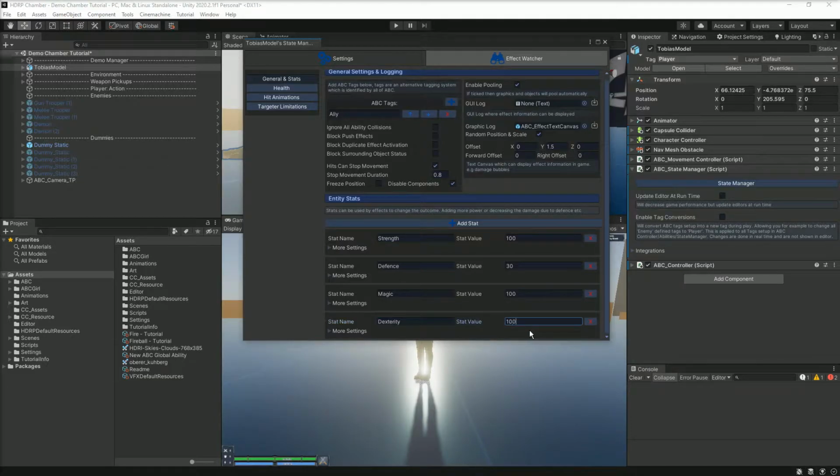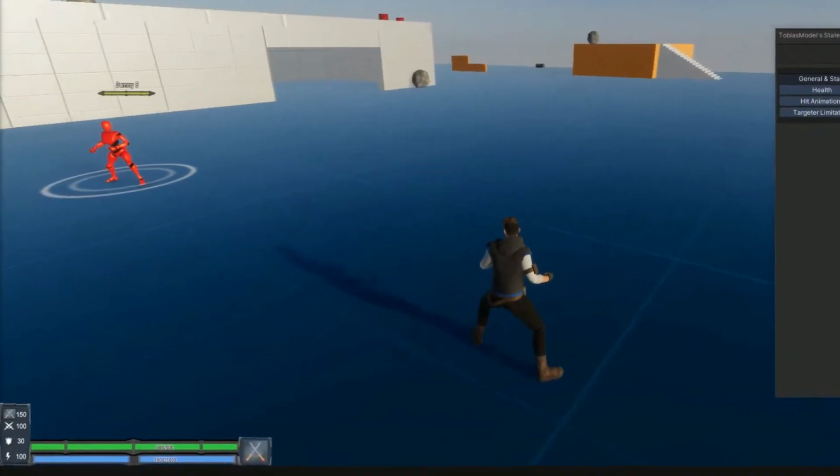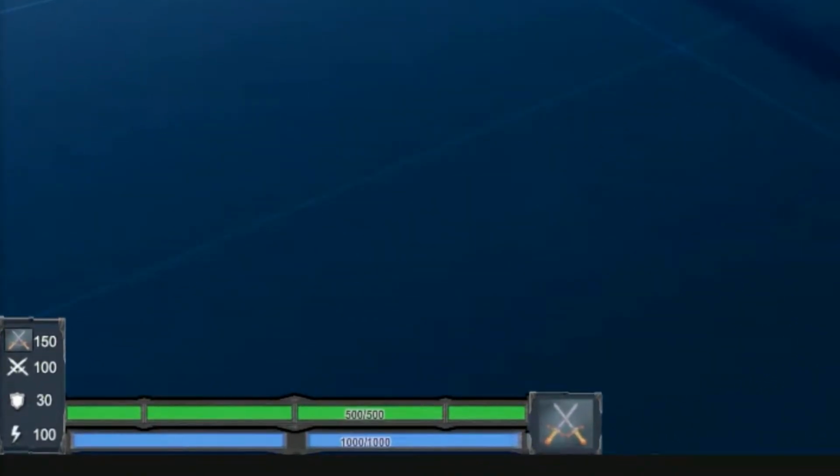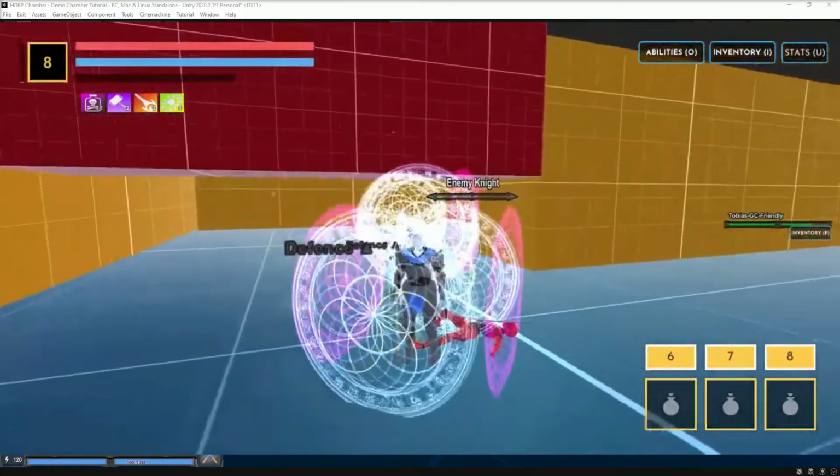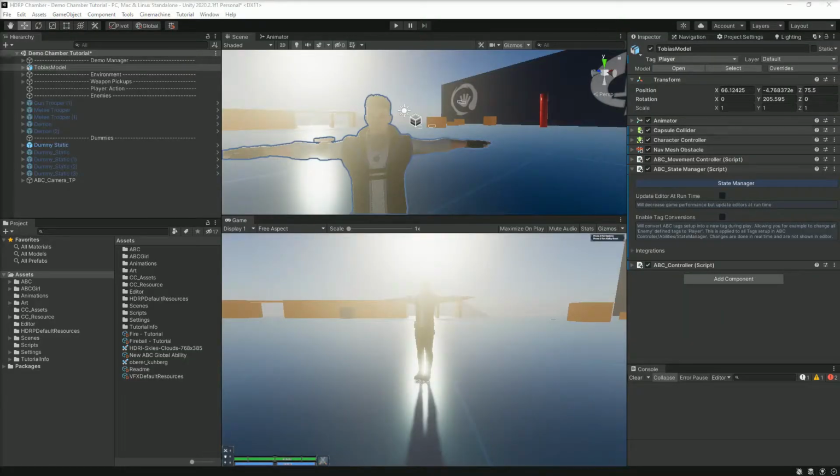In ABC you are able to create as many stats as you want which can be used to modify effects. For example, you can configure for effects to do more damage or having character take less damage the more defense they have. There is also the option for ability effects to modify stats, for example if you want to create a spell which will temporarily boost the defense of allies.